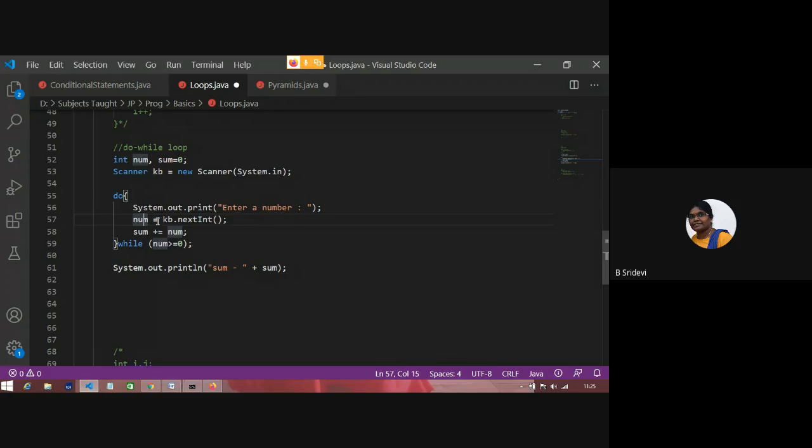If this number is greater than or equal to 0, then I'll go again. That means the number I read from the keyboard is a positive number, then I will go inside. Again, I will read a number. If I give 5, 3 plus 5, 8 will be stored in sum. As 5 is positive, I am going inside.